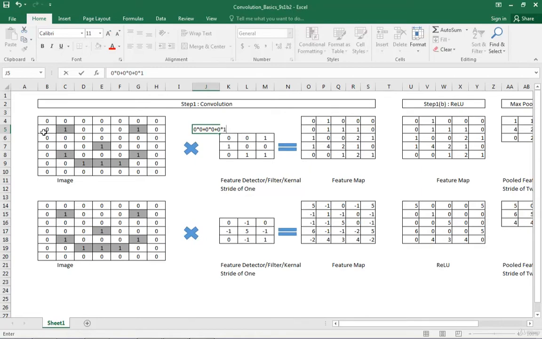Now come to the second row. Here we have 0 1 0, and here we have 1 0 0. So I'll multiply 1 by 1, 0 into 1, plus 1 into 0, plus 0 into 0. Now we will sum all these values, and you can see the sum would be 0, and this is the first pixel value we calculate after the convolution.